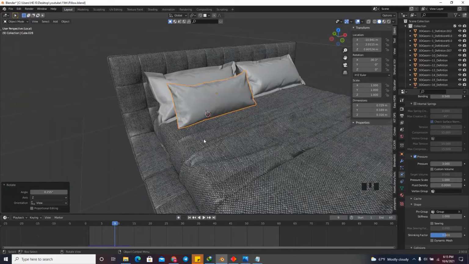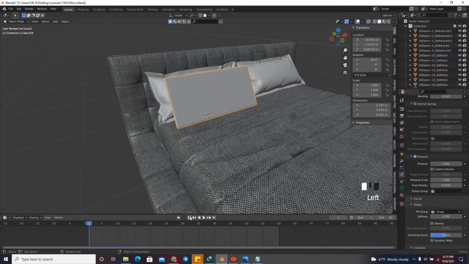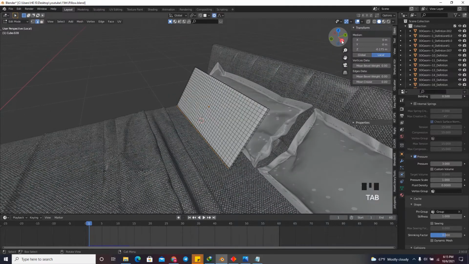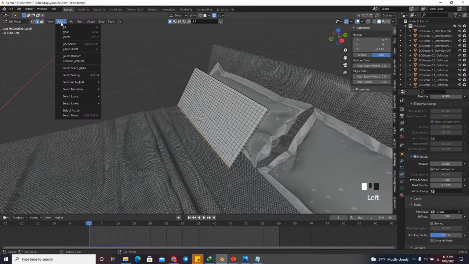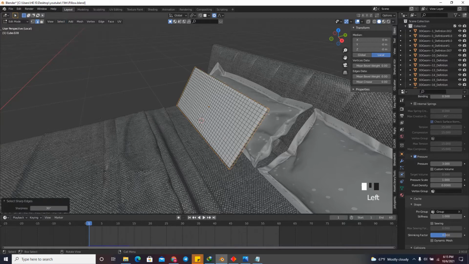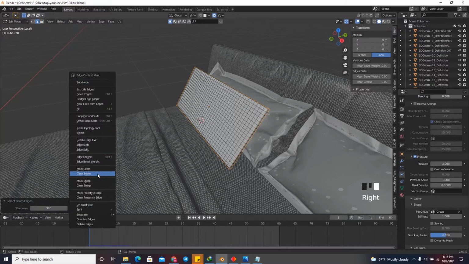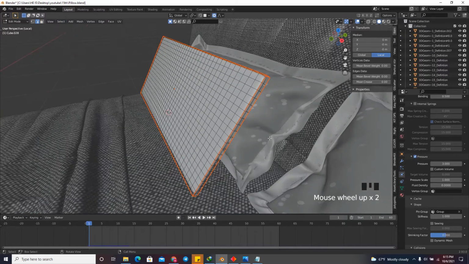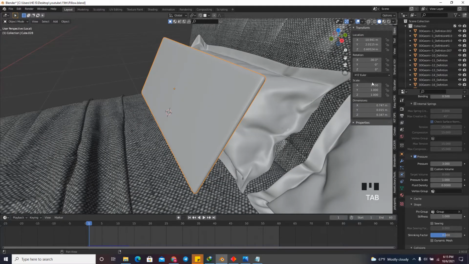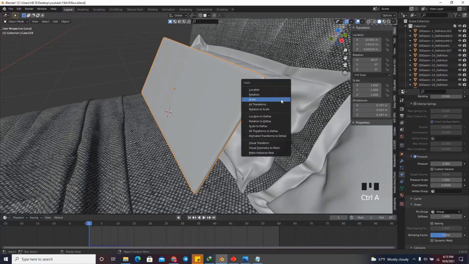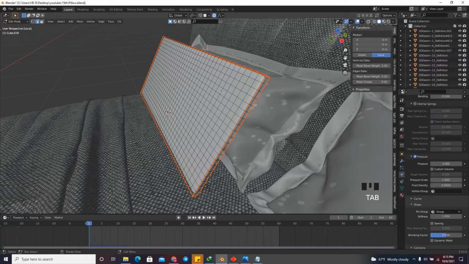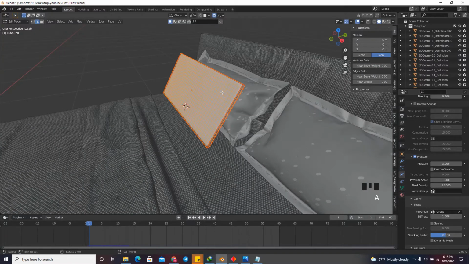So after this, what I will do is just go to the first frame. I have already decided my simulation, so just go to the edit mode and then go to select sharp edge. After the sharp edges are selected, just right click and then mark seam. This will mark the seams. And then before UV unwrapping it, make sure that the scale is applied. Press Ctrl A and click scale. And then again, go to the edit mode, press A again, U, and then unwrap.